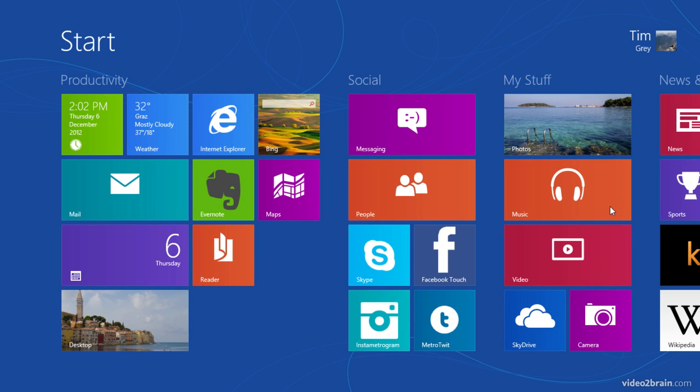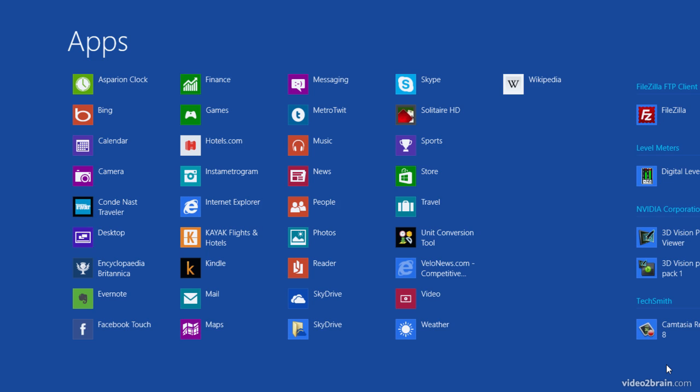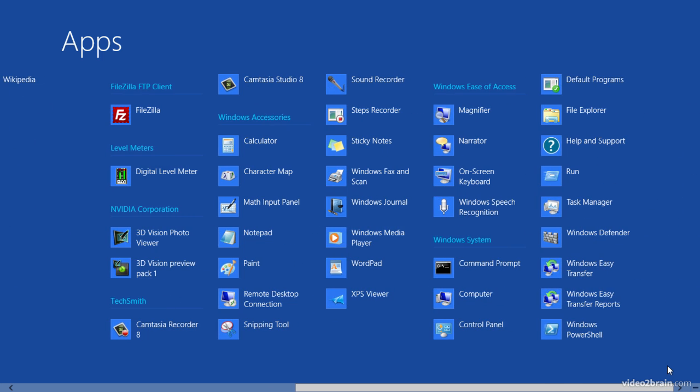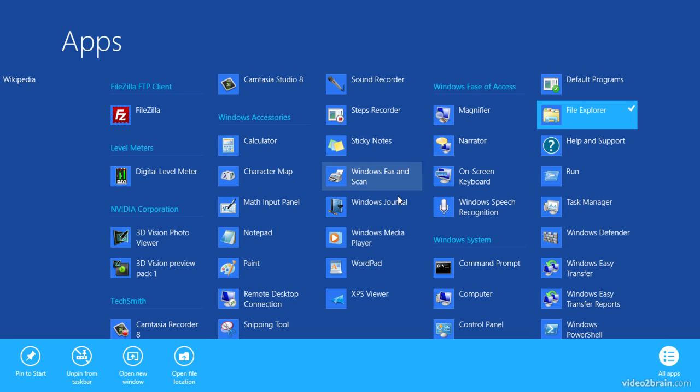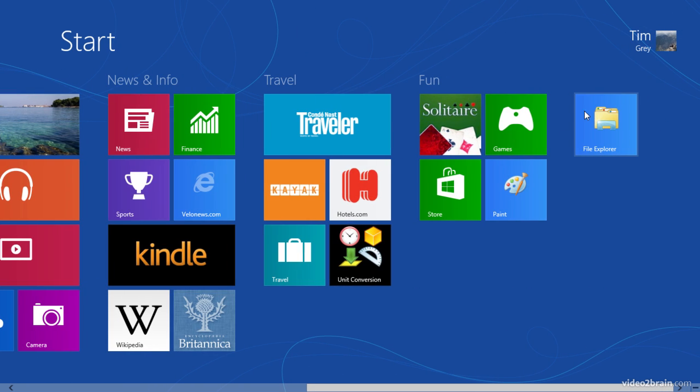I'll go back to the Start screen, and then I'll right-click on an empty area of the Start screen and choose All Applications, and then I can scroll over to the right and find File Explorer. I'll go ahead and right-click or flick on that application and then choose the Pin to Start option. I'll then go back to the Start screen, and scrolling over to the right, you'll see that I now have a tile for File Explorer.